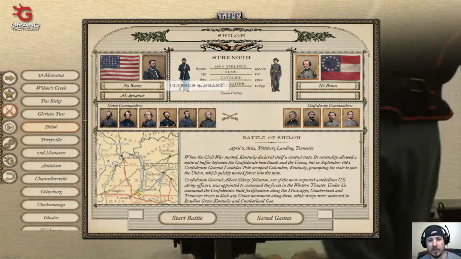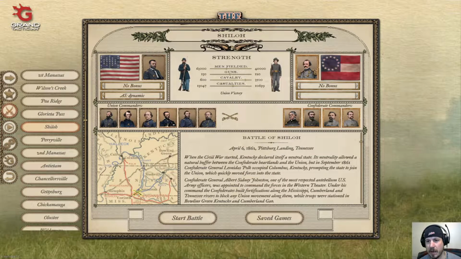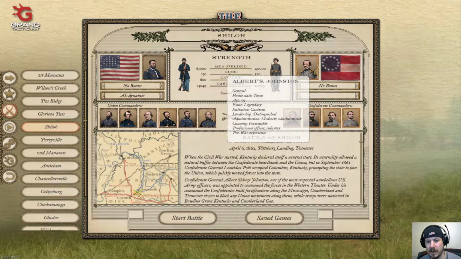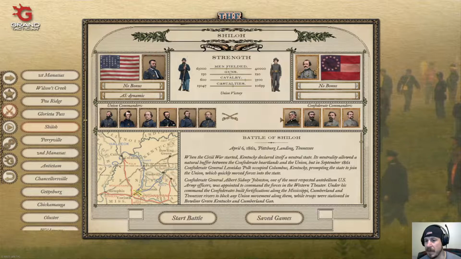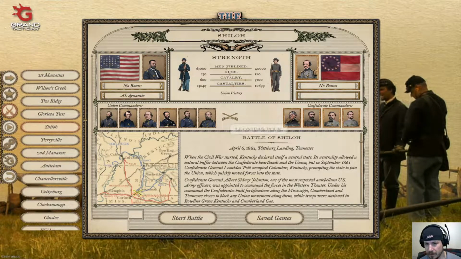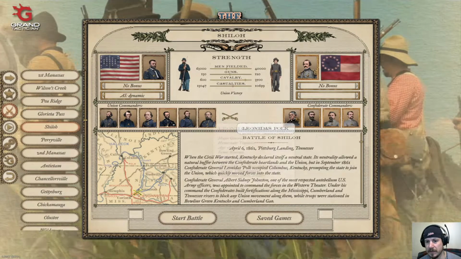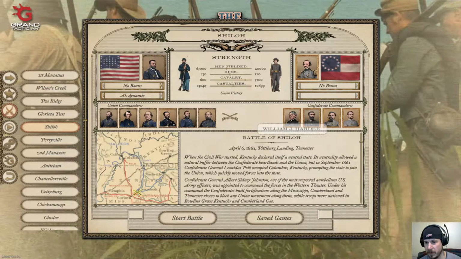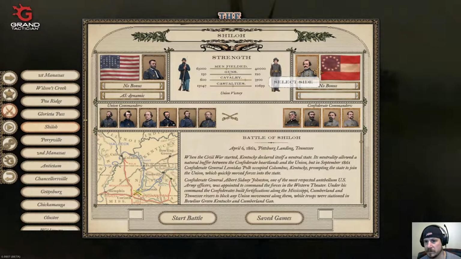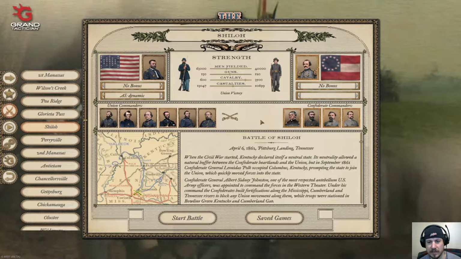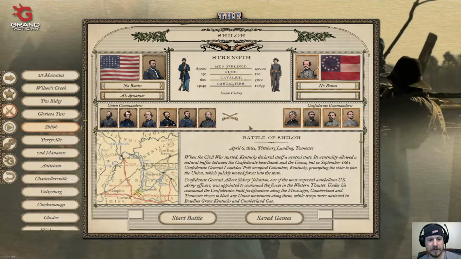We have General Ulysses S. Grant in command of the Union forces, and Albert Sidney Johnston, how little we knew ye, in command of the Confederates at the Battle of Shiloh. He also has some decent lieutenants, Leonidas Polk, and they don't list Beauregard. Beauregard was at the battle and served as Johnston's lieutenant and took over command of the battle after Johnston died on the first day of the battle.